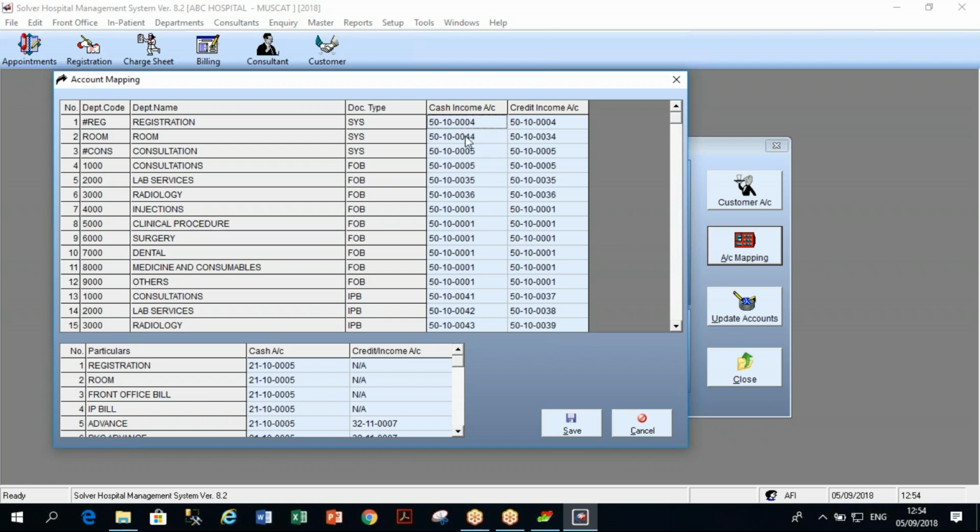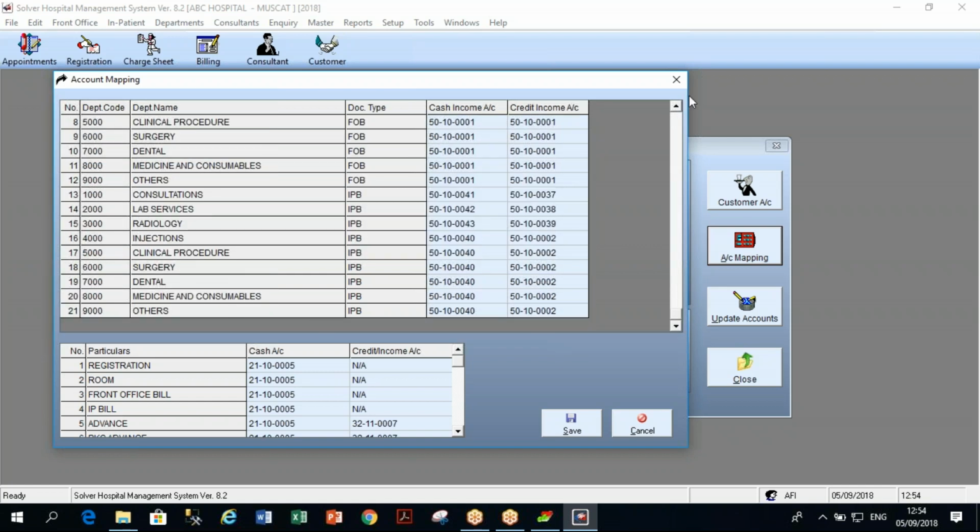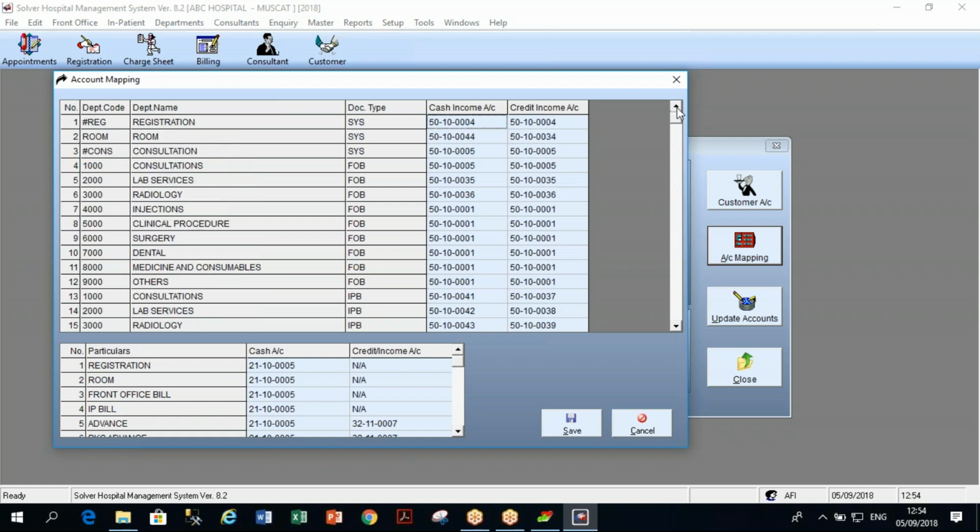You can see the cash income account and the credit income account. Whatever income, for example the registration, the cash will go to the account 5010204, and the credit income account is also the same. With respect to that, you can see many services like IP billing also. Here you can see the front office bill, the IP bill, registration, and which accounts they go to, already mapped here.